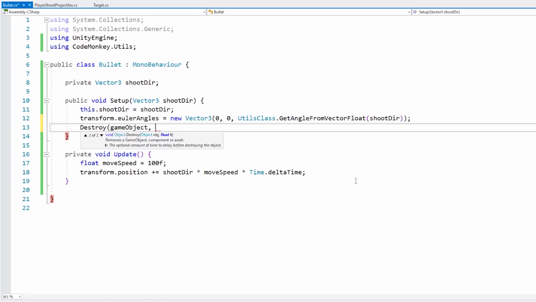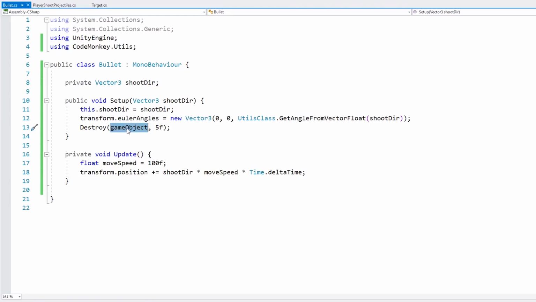And this one takes a second parameter, which is a time. So in here, let's say after 5 seconds. So after 5 seconds, this game object will be destroyed. Okay, that should do it. Let's test. Okay, here we are.